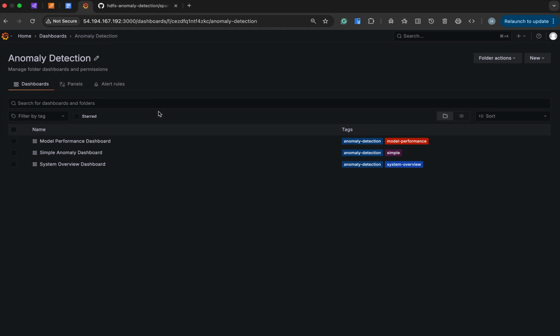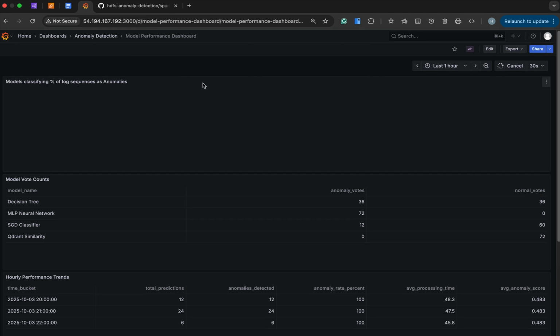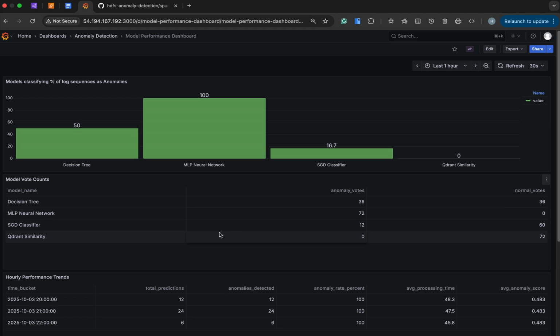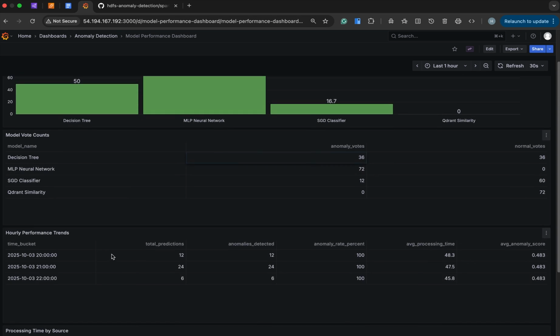Similarly, there's a new dashboard called the model performance dashboard. The model performance dashboard essentially takes a look at how the decision tree voted, the percentage classification of the anomalies. So the decision tree said okay, 50% of the log entries are anomalies. MLP said 100% of the log entries coming in were anomalies. SGDClassifier and Qdrant similarity did not classify any log entries as anomalies. And here we can see the performance bucket as well as the anomaly votes and normal votes.